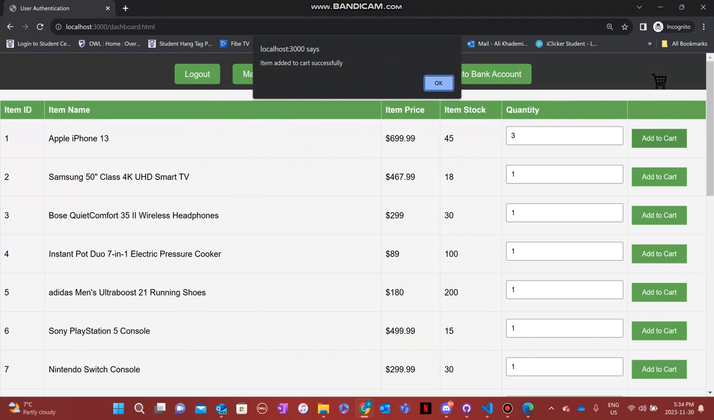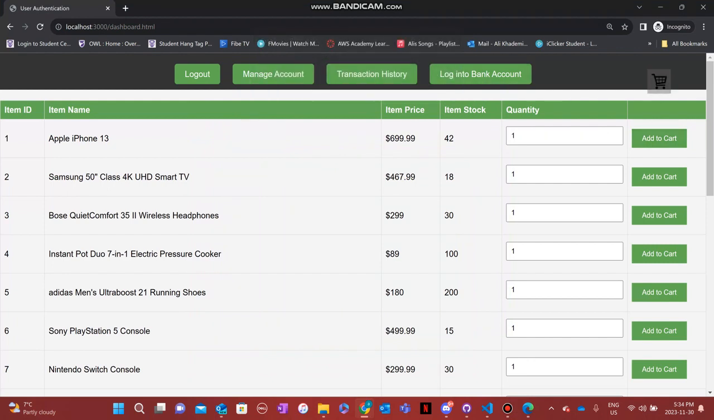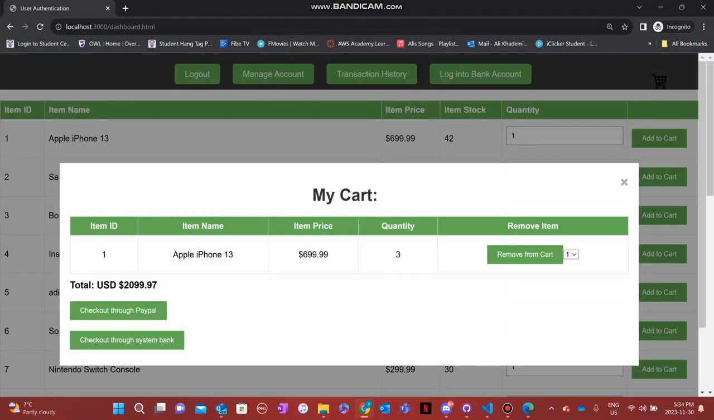As you can see, 3 of them have been added, and then if I click the cart icon on the top right of the screen, you'll see that a quantity of 3 is in my cart, and it shows the total right here. Now you can also remove the items from cart.